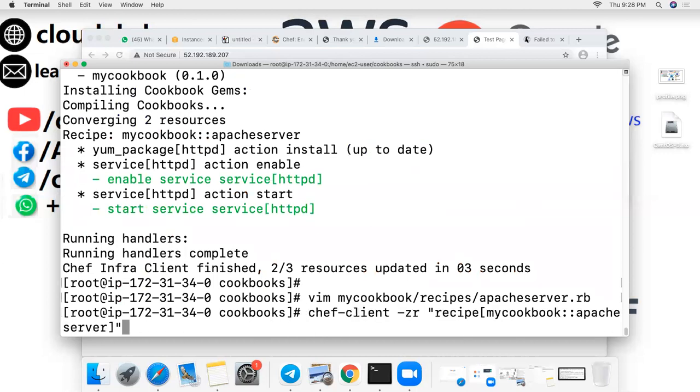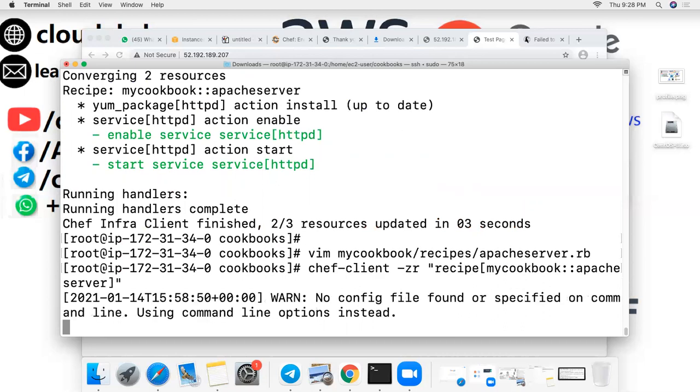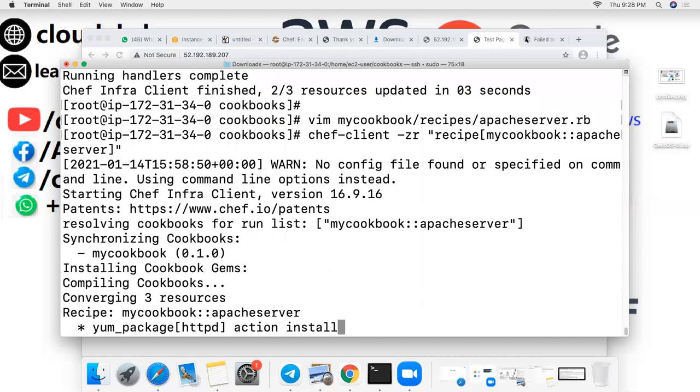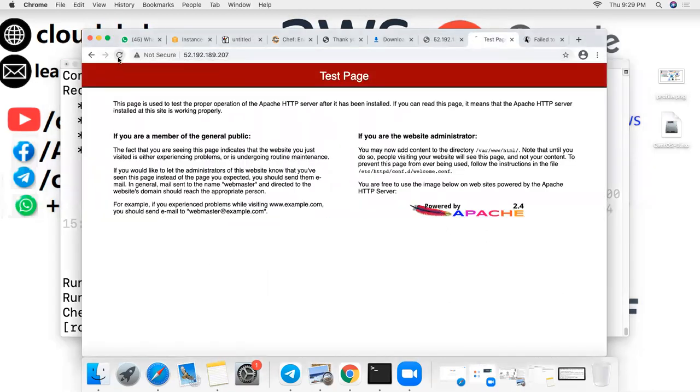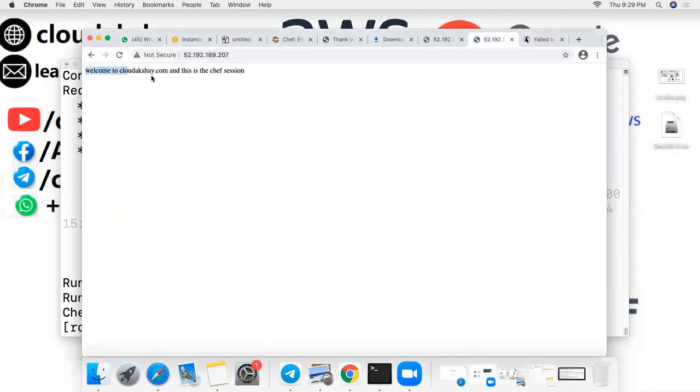So let's run the chef client once more. Call the chef client, enter. One file is created here, update content in file index.html from none to 195D, and the content is welcome to the cloudakshay.com chef session. Okay, let's check this page. Welcome to the cloudakshay.com, and this is the chef session.